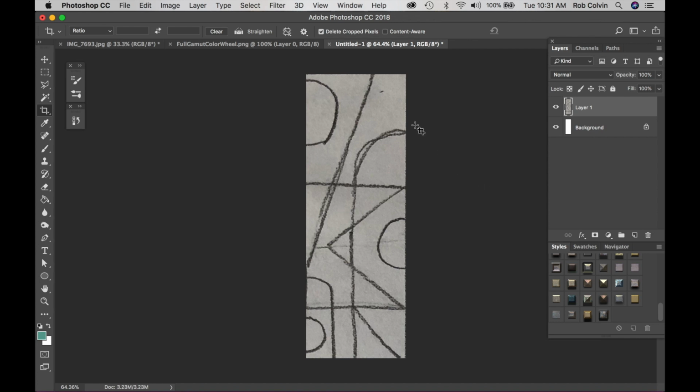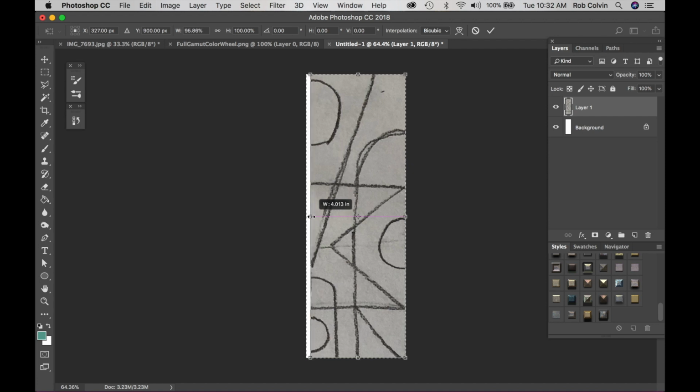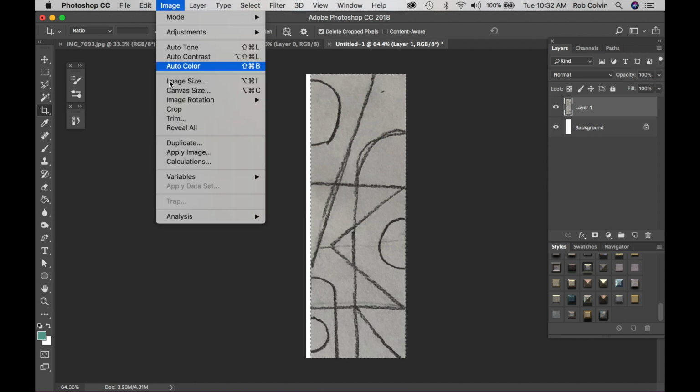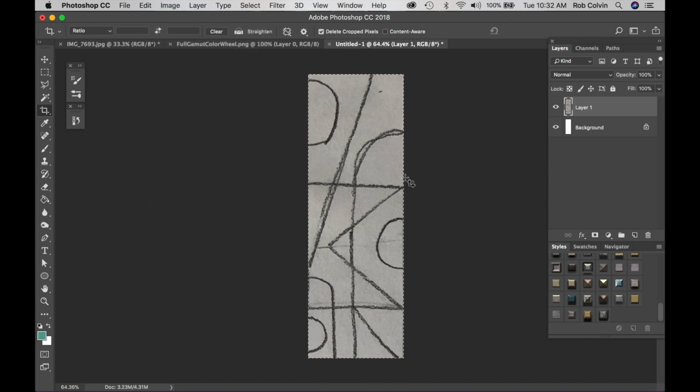So I'll press return, and now I'm going to Command A to select everything, and I'm going to adjust it to 4 inches. So I'll do Command T for Free Transform, and I'm going to pull it to 4 inches. So that's close enough. And then I can do Image and Crop. I'm going to do Command D to deselect.